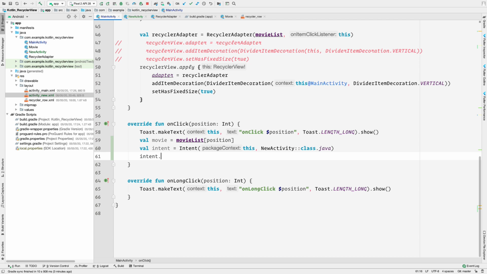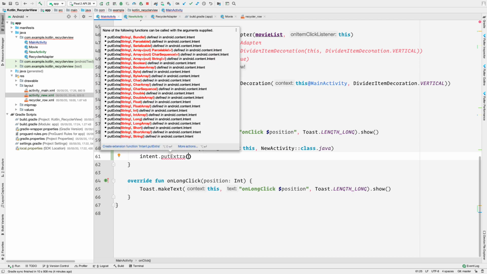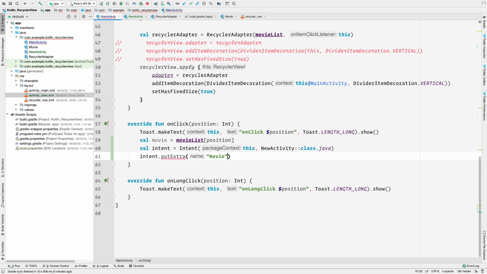So intent.putExtra, and here we need to provide the name. So we can provide the name like this, that is movie, and then we need to provide the movie itself like this. So this is fine, but it is saying that there is an error because this movie cannot be packaged inside this intent. So to do that, what can we do?